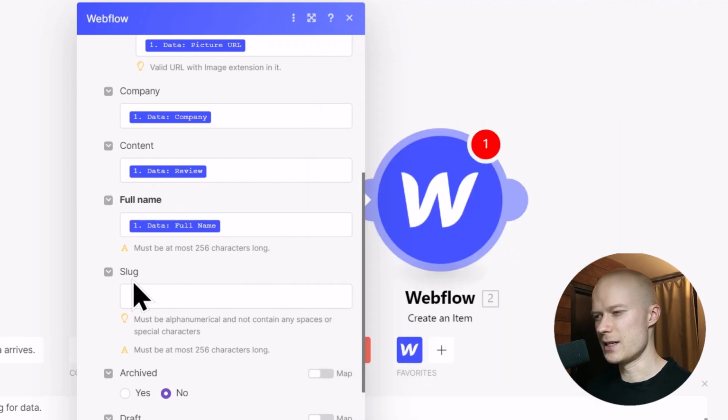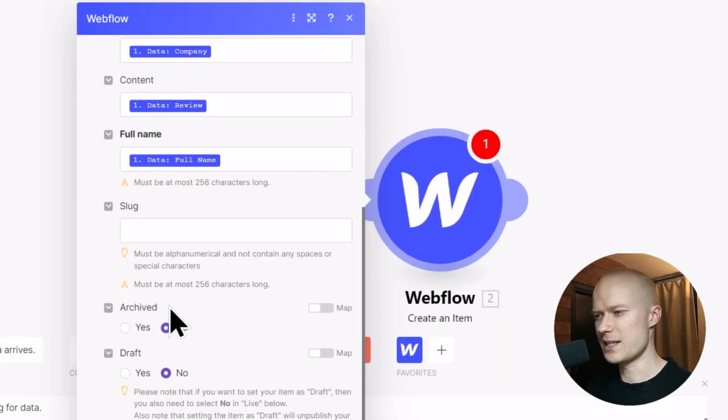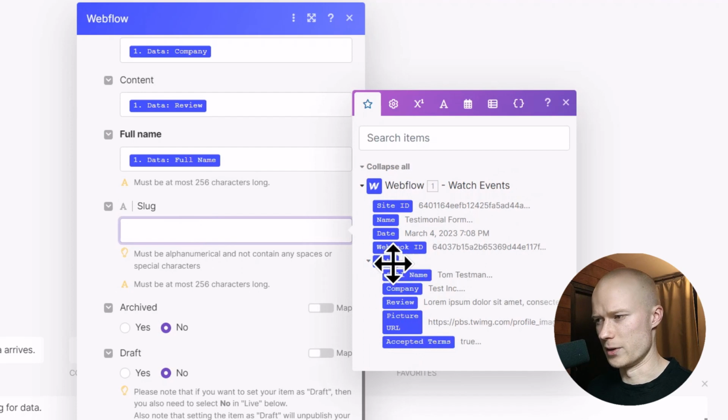The last field is the so-called slug. This is basically a link to this individual collection item's page. In this case, it is not really that important, so I'm going to leave it blank. Whenever you leave it blank, it will be automatically generated. However, you can also set this up manually by using these variables from the window.